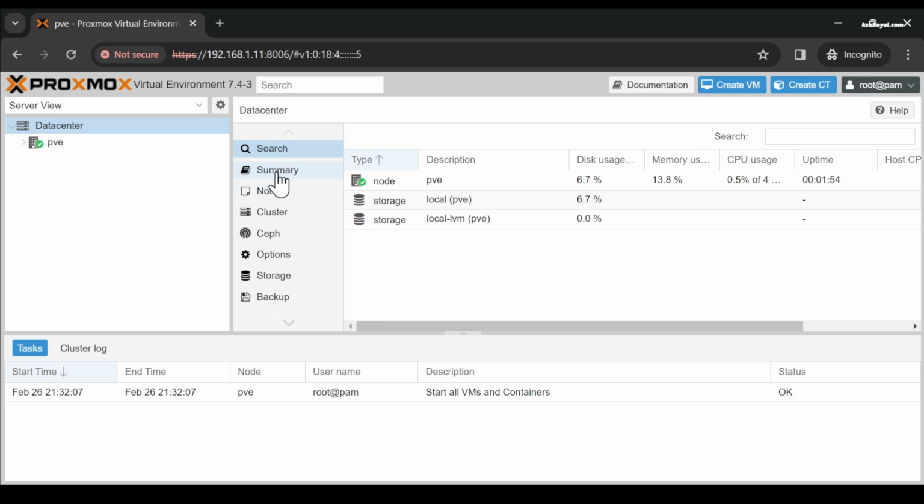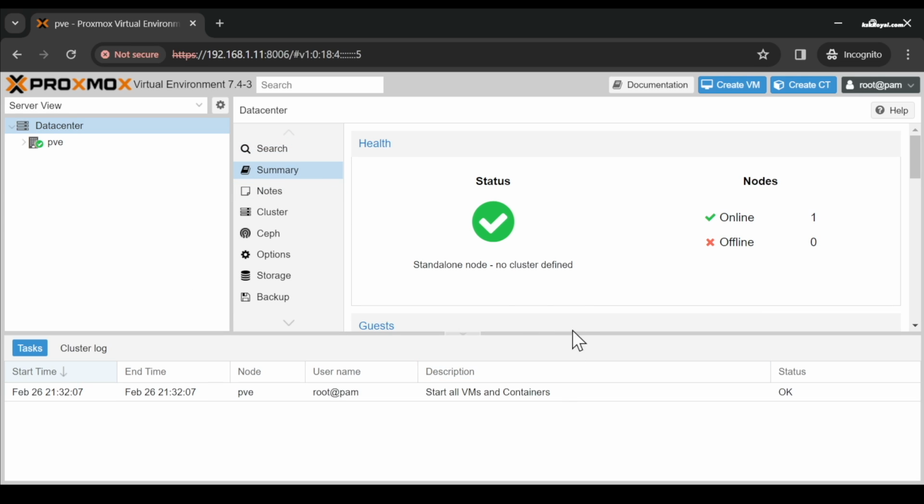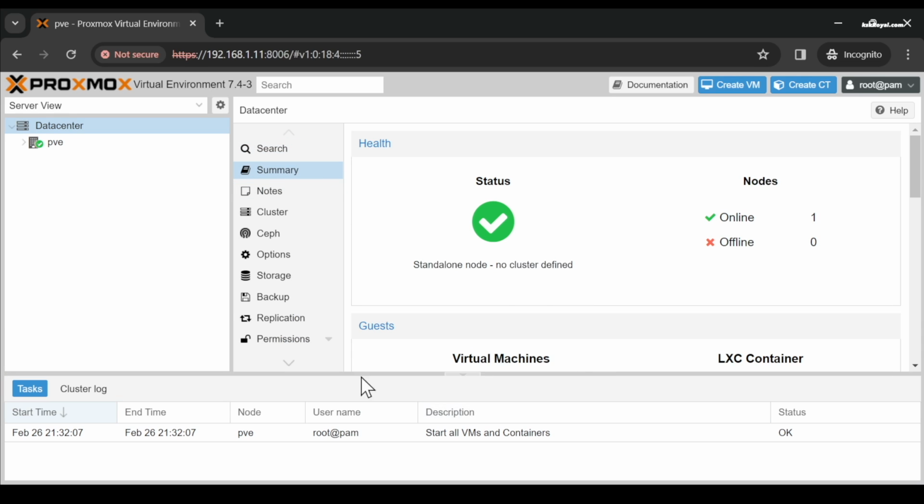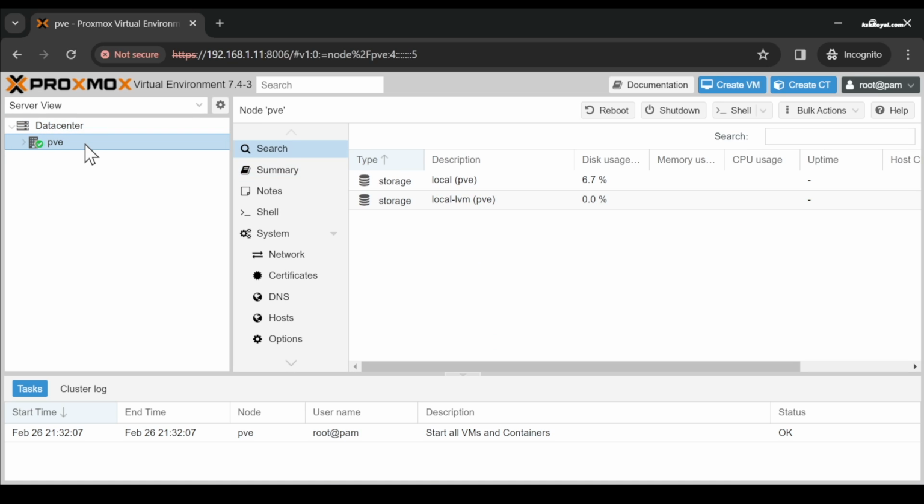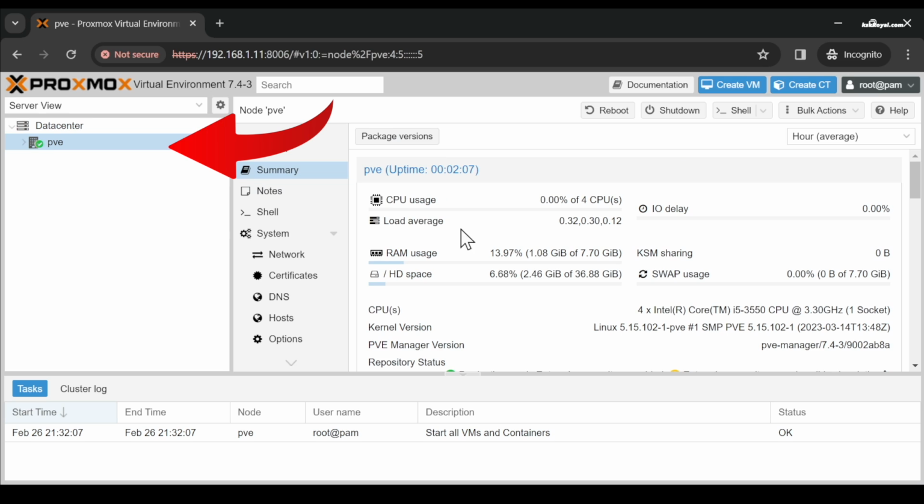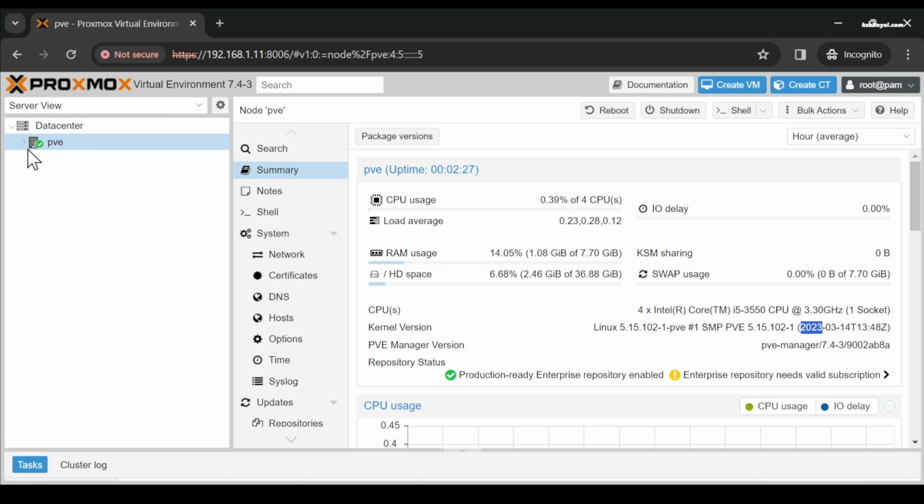Now, using the web interface, you can create, manage, and remove virtual machines. You can also create a cluster with multiple computers. Now from the sidebar, you can see a single node of the PC and the local storage.